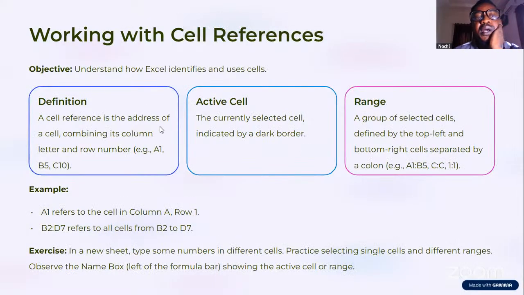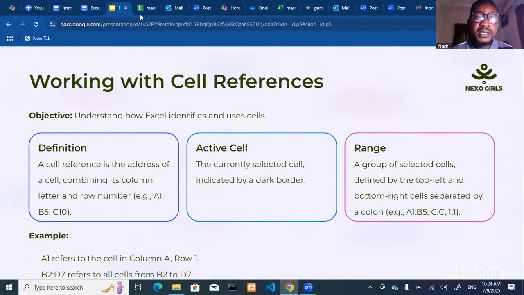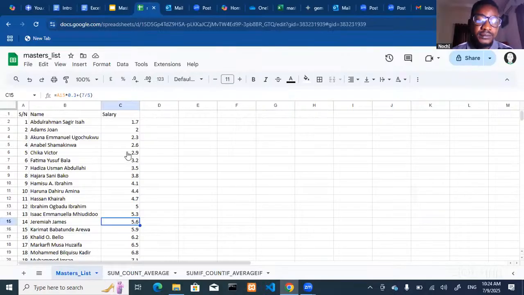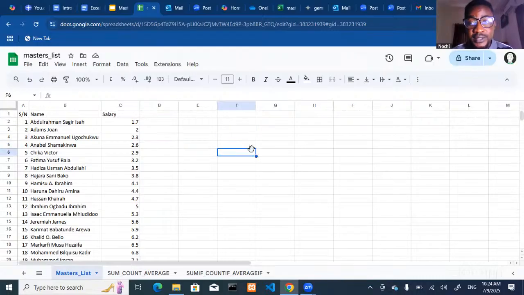Now, we have what we call active cell. We have range, and then I'll show you how you can use to know which one is active and to get a range of cells, okay? Now, going back to our Excel sheets, any cell you click on, right, that is your active cell. Any cell you click on, that is your active cell. Now, this very one is F and 9. So we have F9 here. So that is our active cell.